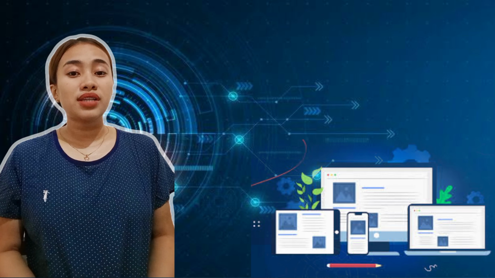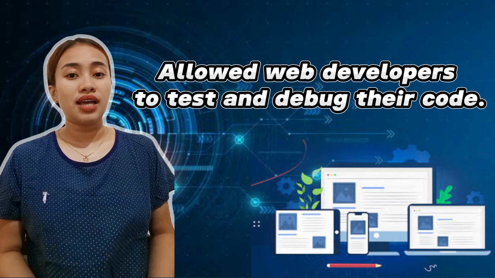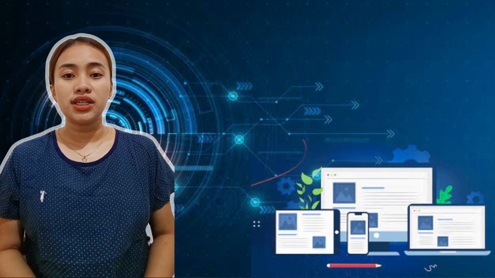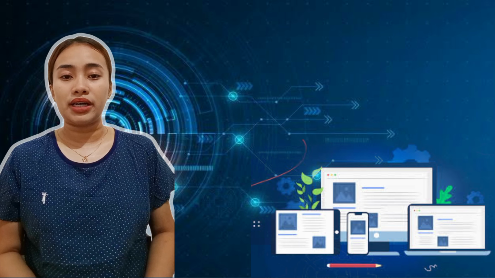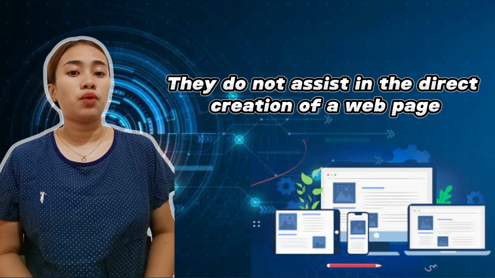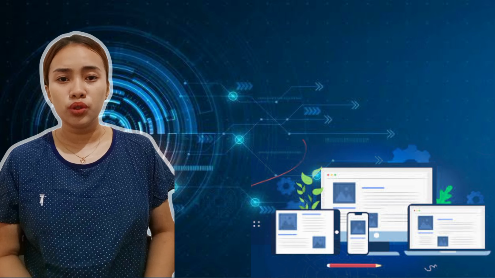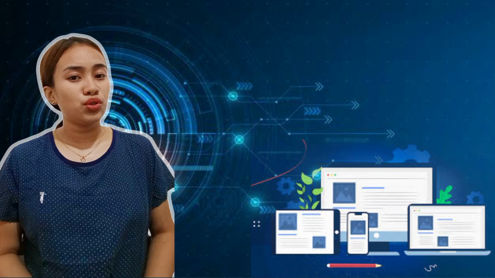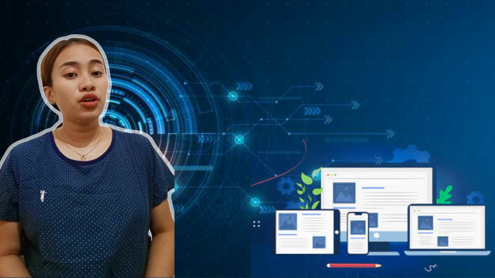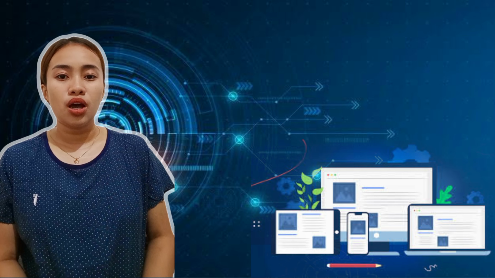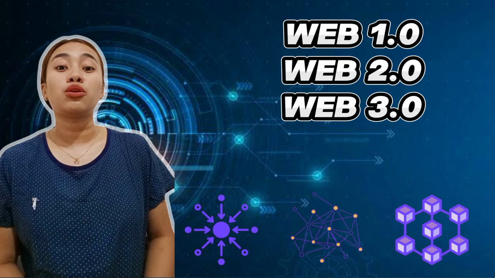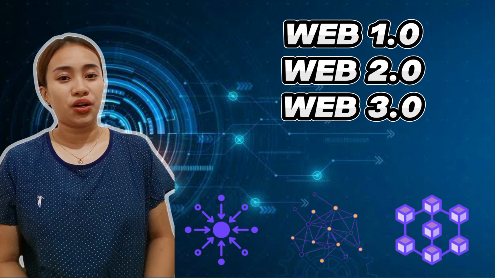Web development tools allow web developers to test and debug their code. They are different from website builders and integrated development environments in that they do not assist in the direct creation of a web page. Rather, they are tools used for testing the user interface of a website or web application. And there are three web tools, which are Web 1.0, Web 2.0, and Web 3.0.